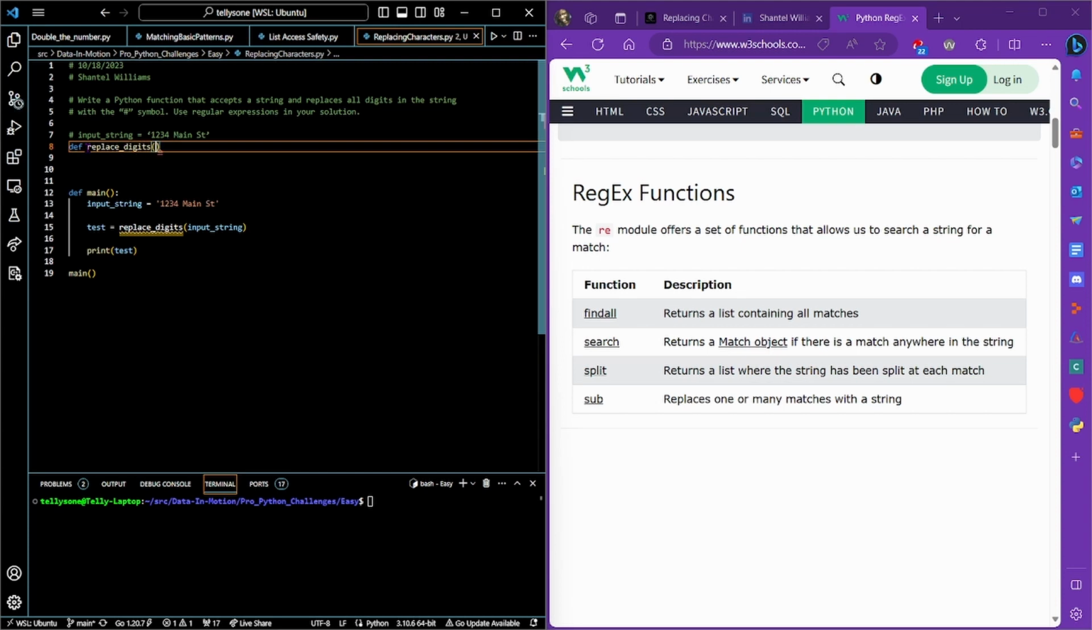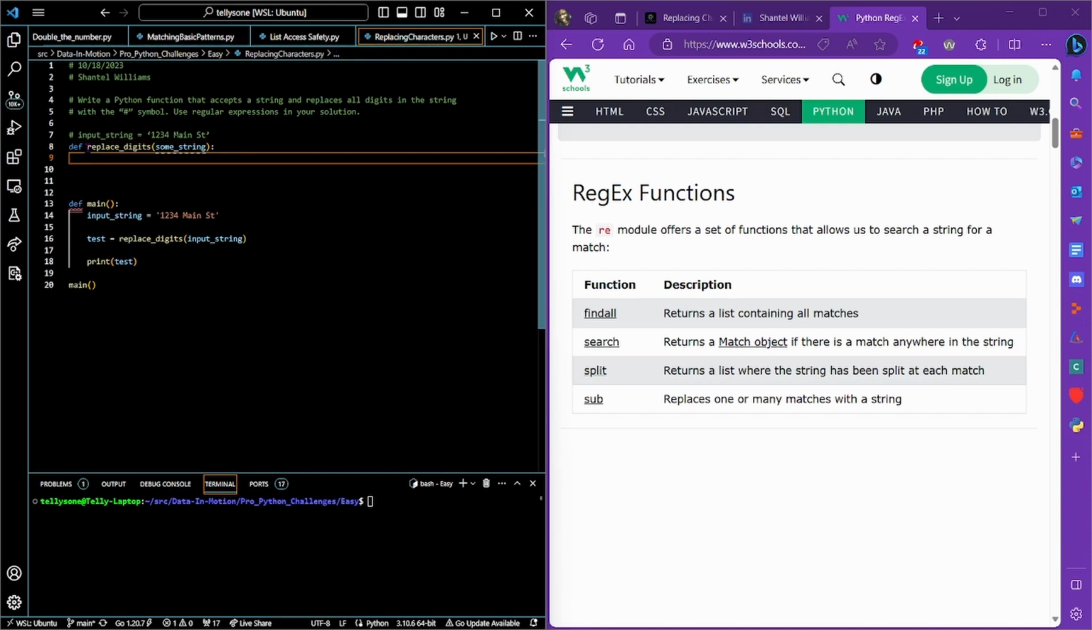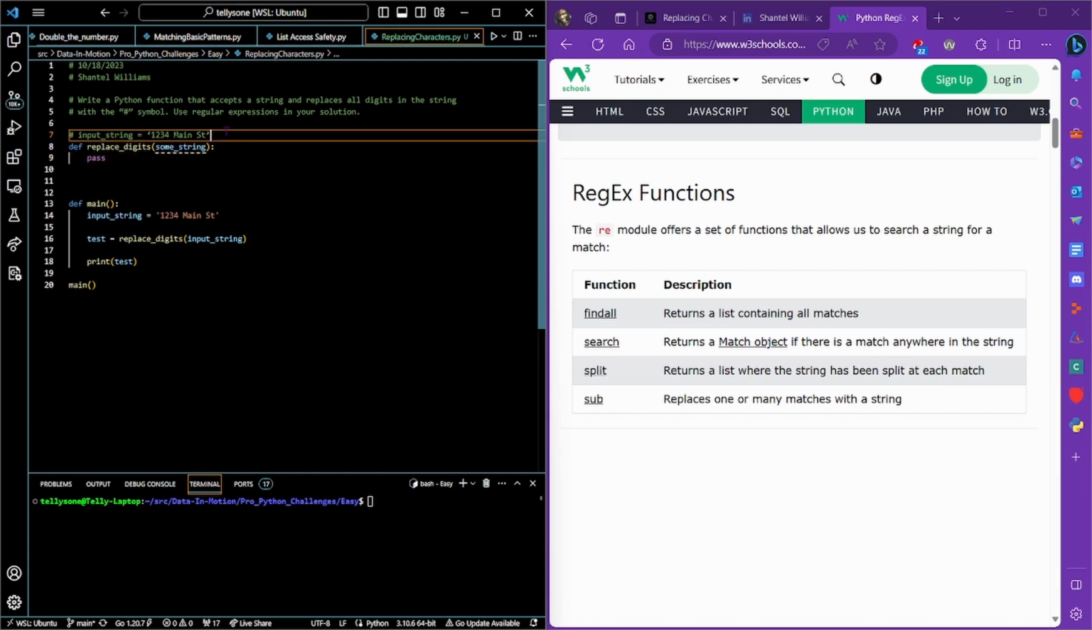And then, of course, in the parameters, we're going to add some sort of string. So I'm going to put some underscore string inside of the parameter here. And let's go ahead and add a pass here while we look into creating the logic for this solution function.